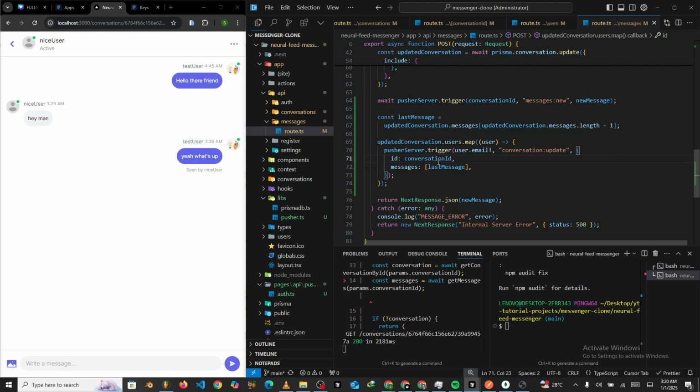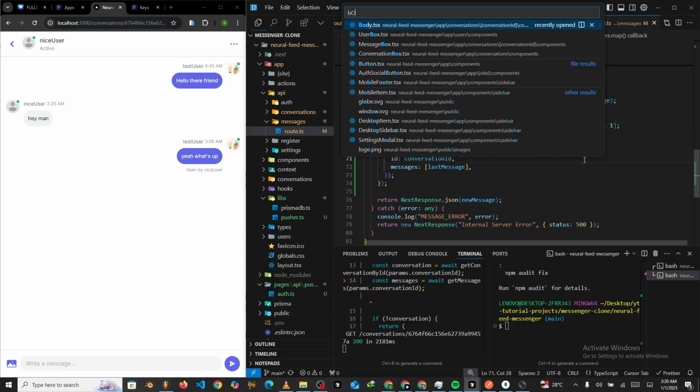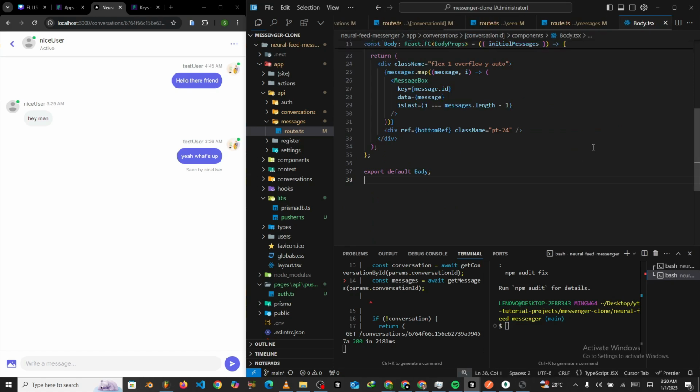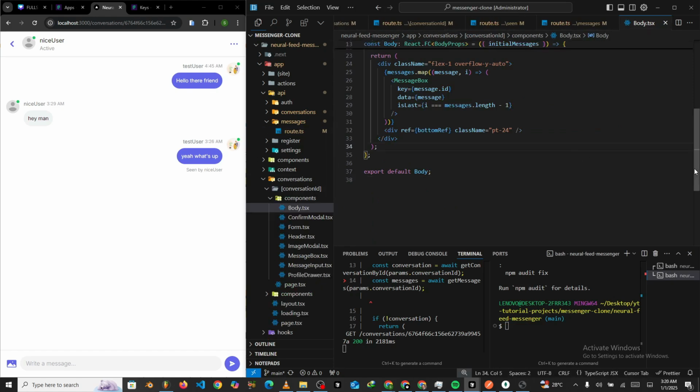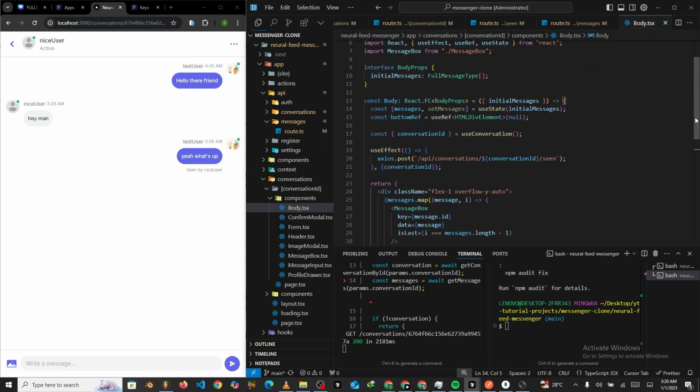So right after we are done triggering that, we now want to come into the client and work on it in real time. The first place we want to go is the body. We want to quickly set up the functionality for showing the new message right here. So let's go into body.tsx, and we'll go into this useEffect right here.